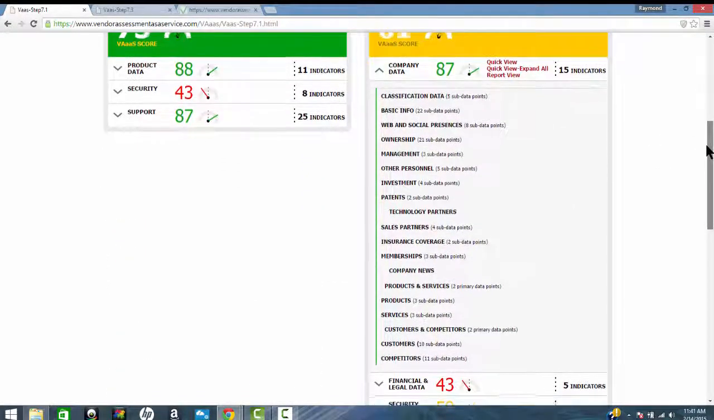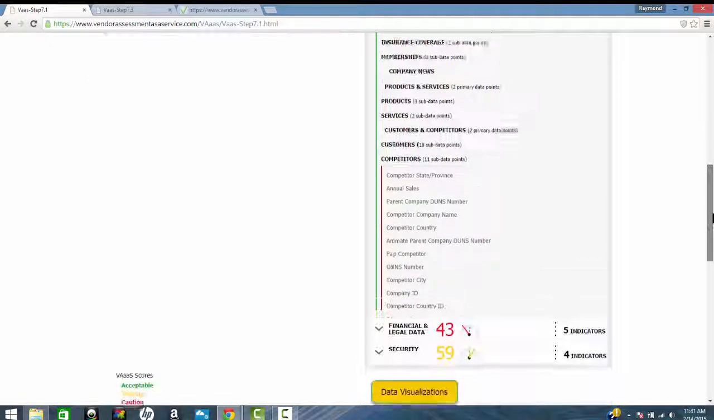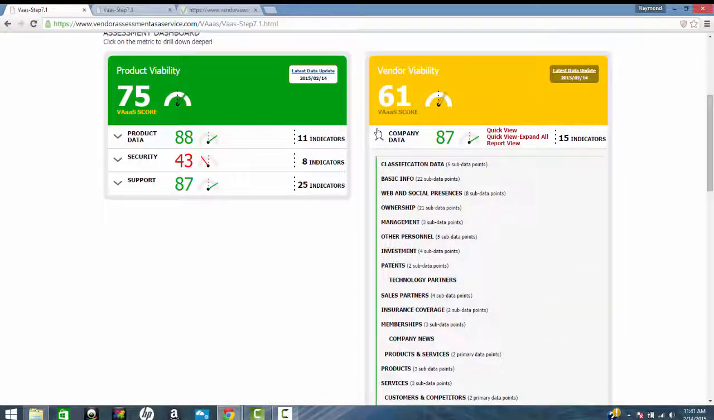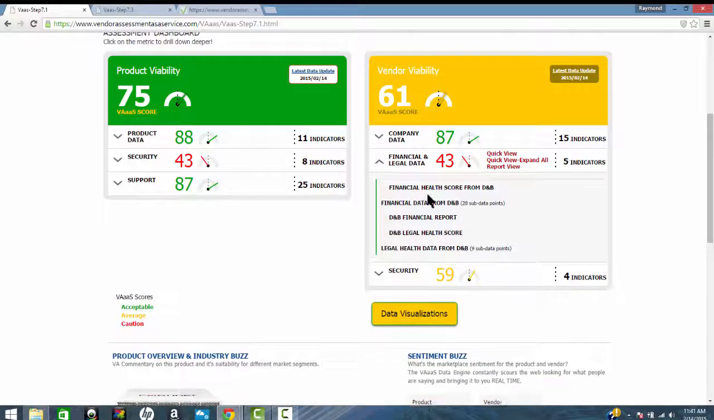So you've got all kinds of company data here: ownership, patents, insurance coverage, customers, competition, competitors. I mean, all this information that's out there that we've been collecting and bringing in here for you, you've got it. Financial and legal data. We get our financial data from Dun & Bradstreet.